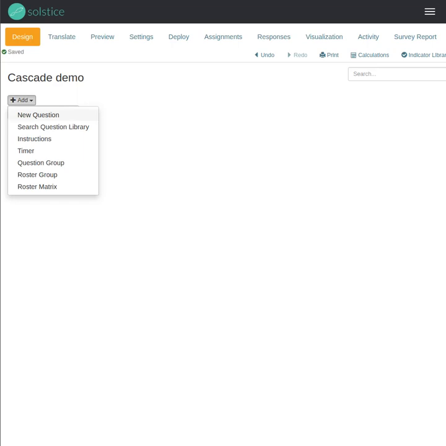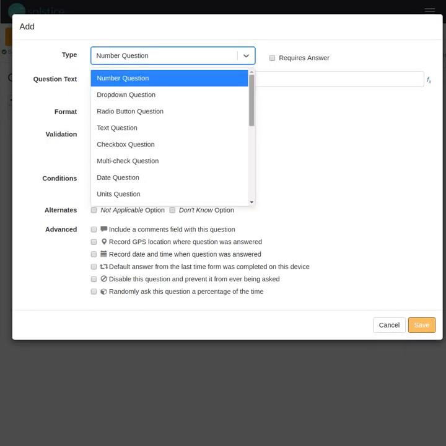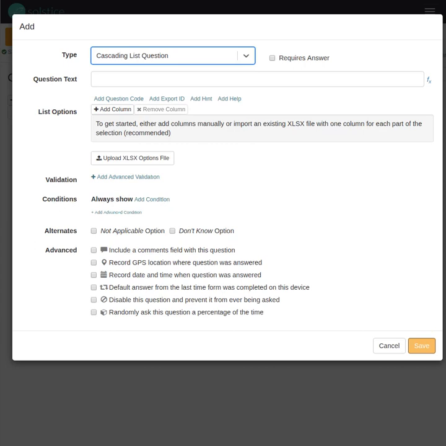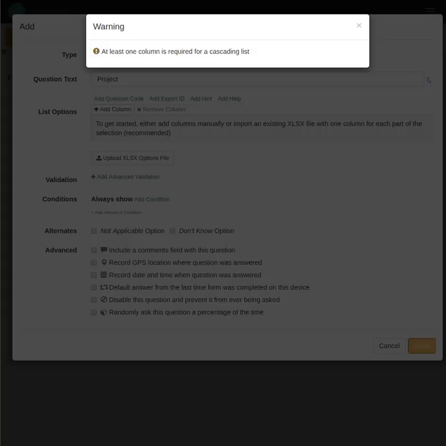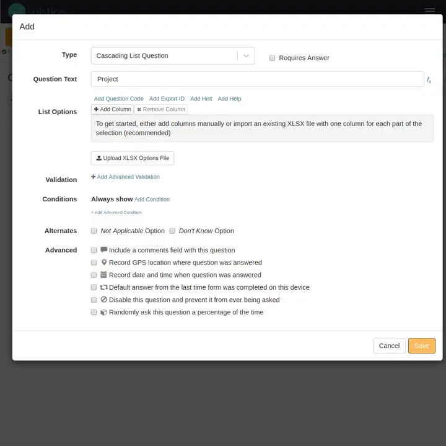Let's add a question type. New question. Choose cascading list question. Let's aim to have the user select one of our projects. Save the question. There are two ways we can go about this. We can either manually add columns and rows or upload an options file. Uploading a file is often the best choice.